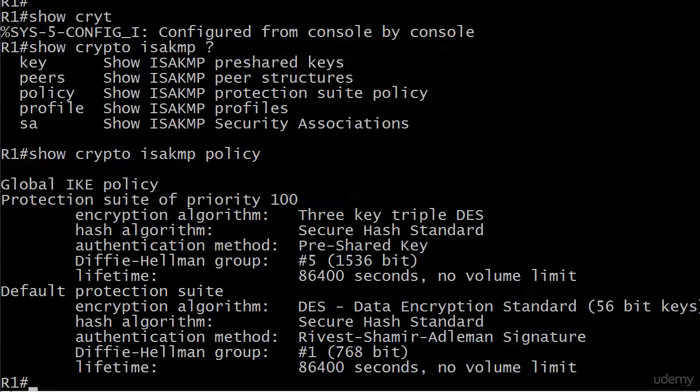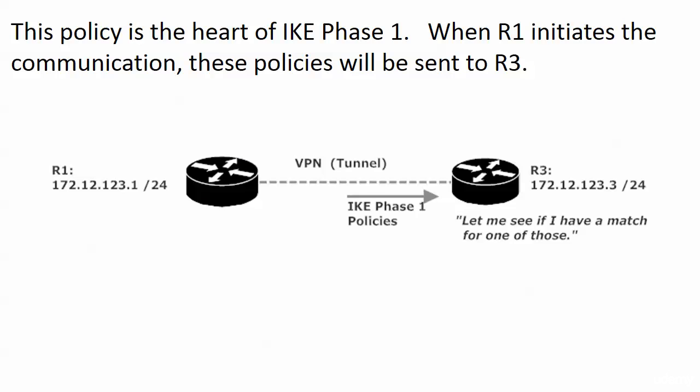Now, I've gone ahead and pre-configured Router 3's policy. I usually don't do that, but you've seen the commands here in this video and the last one. We don't need to walk through that again, but I want to ask you a question about that as I remind you about what's going on with the policies, or fill you in on it for the first time. This policy is the heart of IKE Phase 1. Now when Router 1 initiates the communication, which is what we're going to do eventually, these policies are going to be sent over to R3, the IKE Phase 1 policies, the ISAKMP policies, the ones we just saw.